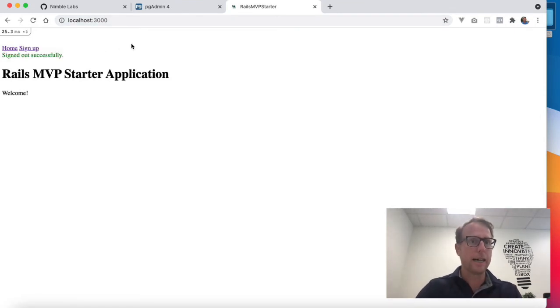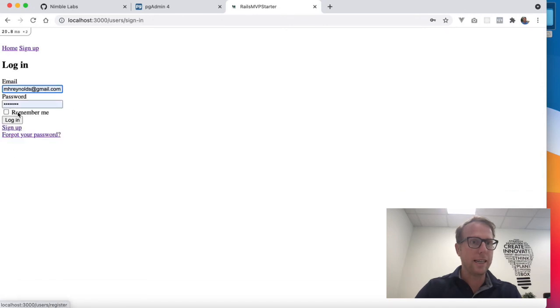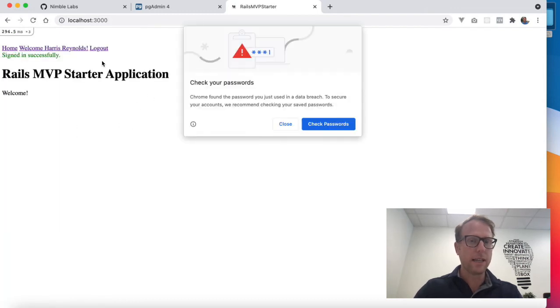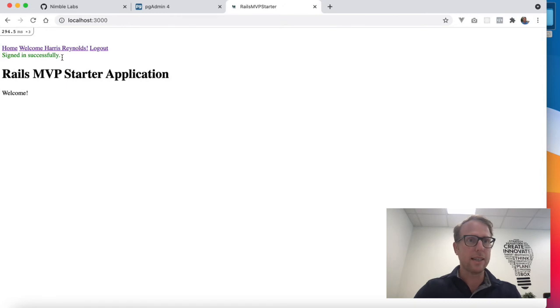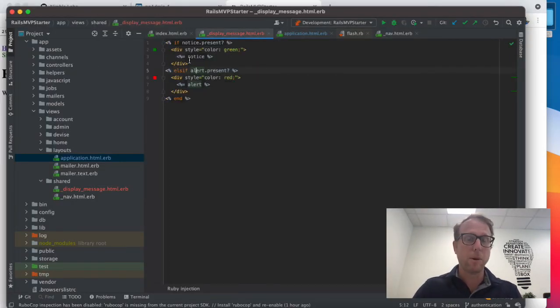So I'm going to log out, and then I'm going to say sign up, and then I'm going to say log in. I'm going to delete the password, and then I'm going to just say log in. And then look, now it says invalid email or password. So this is good. We're making some progress. Let's go ahead and log in successfully. And then look, now there's this notice that says signed in successfully.